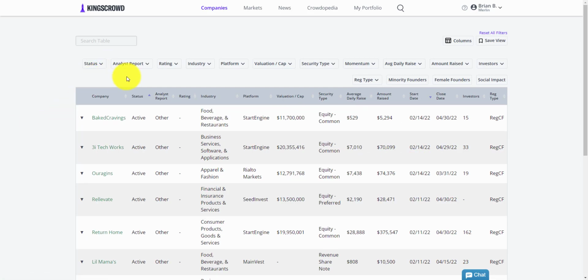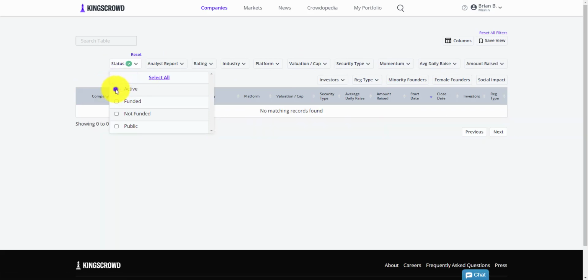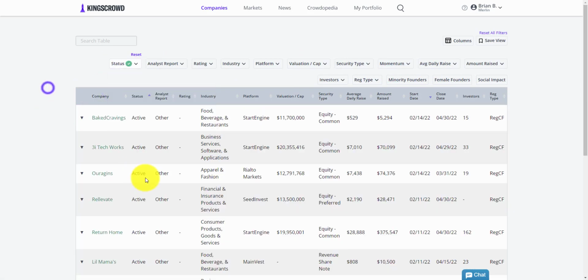First, we're going to start with all of the different filters that are available. As you can see, you can search, sort, and filter based on each of these different columns. So for example, if I'm looking for only active raises, I'm going to turn this off, select active, and now we're just looking at raises that I can currently invest in.